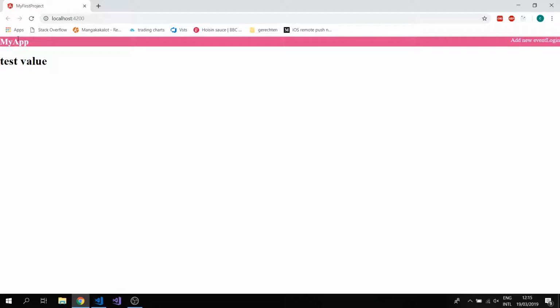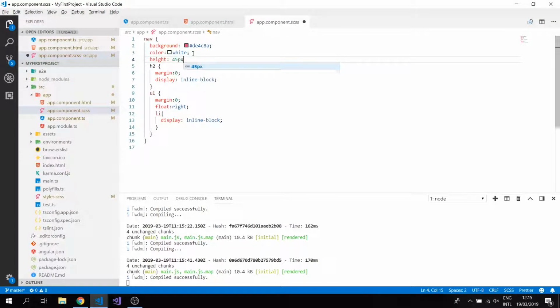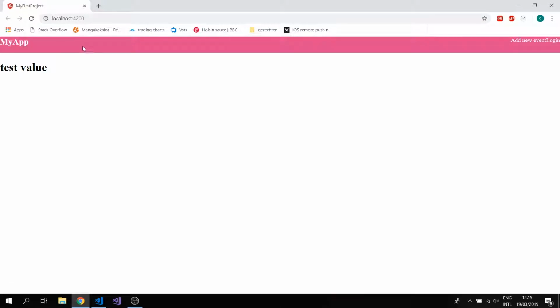The next thing I want to do is give a static height to our navbar. This will make our navbar a little bit bigger, which looks better in my opinion. Now we got the height of our navbar, I wanted to add some styling to our buttons.